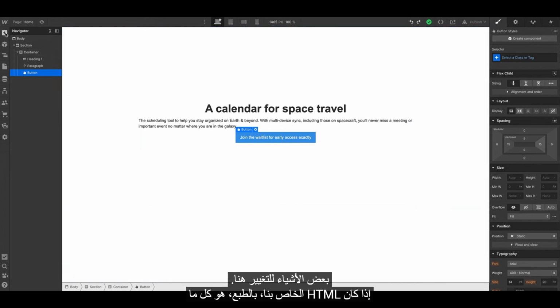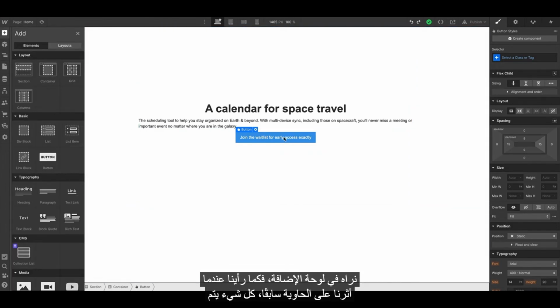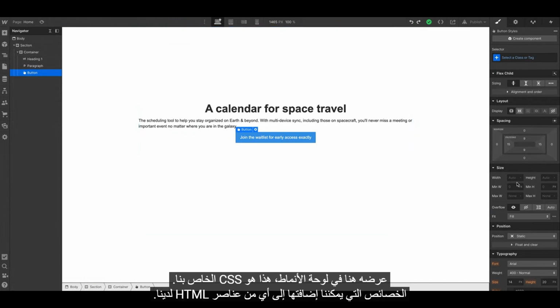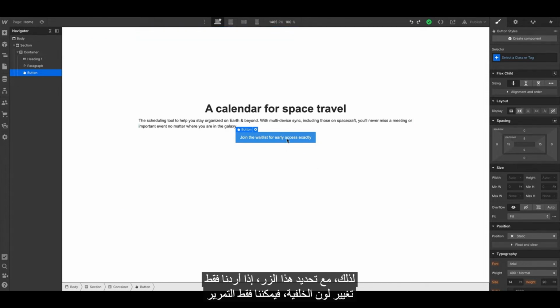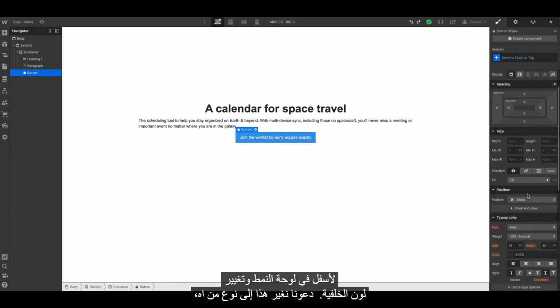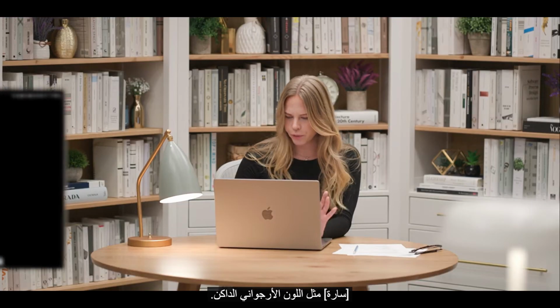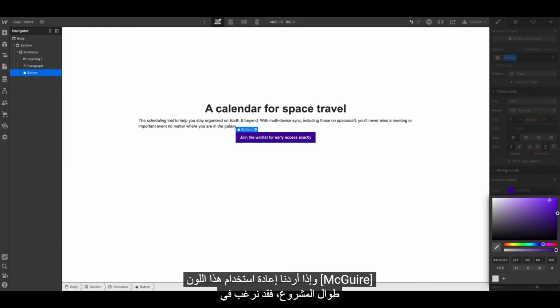If our HTML, of course, is everything we see in the add panel, then as we saw when we affected the container earlier, everything to the right here in the style panel, that's our CSS, the properties we can add to any of our HTML elements. So with this button selected, if we want to just change the background color, we can just scroll down in our style panel and change the background color. Let's change this to sort of like a dark purple. Dark purple. Perfect.